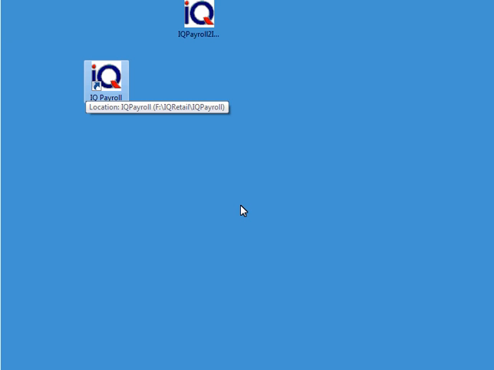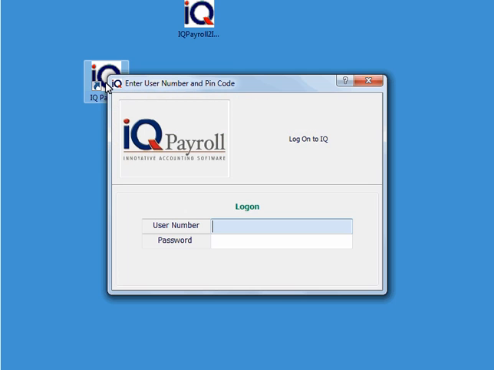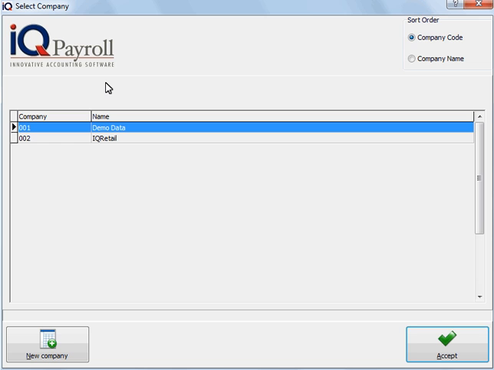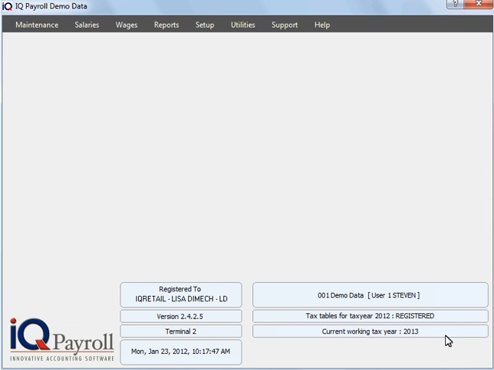I will show you how to open it. I'm just going to bring my shortcut here. Double click on your shortcut. Type in your username and your password. You say accept. And then you will see your current tax year is now 2013.